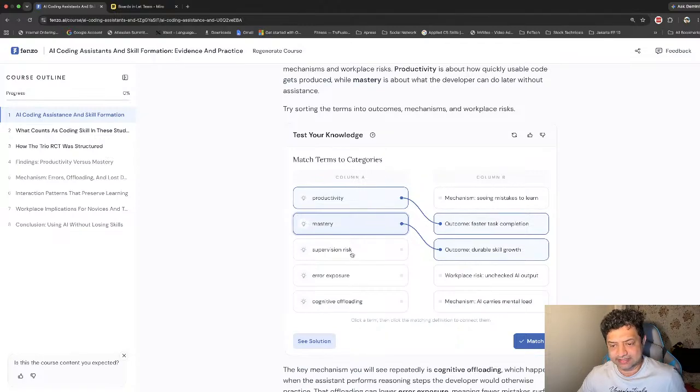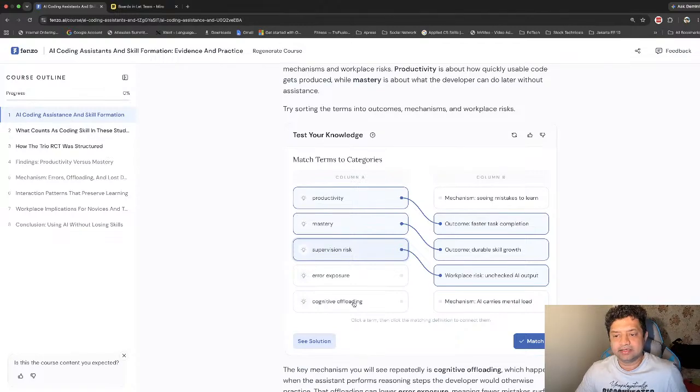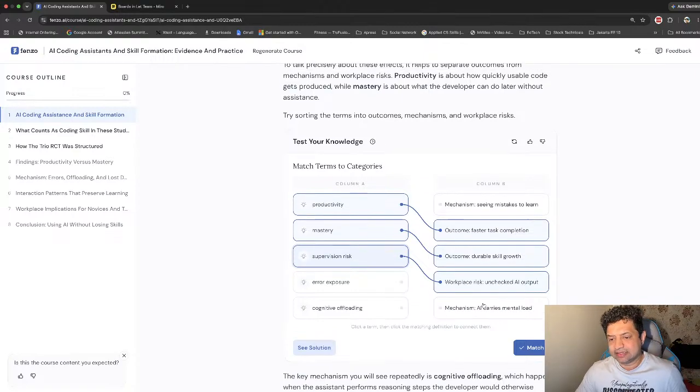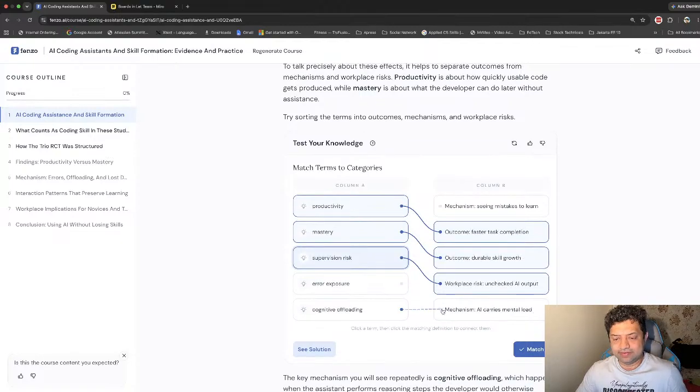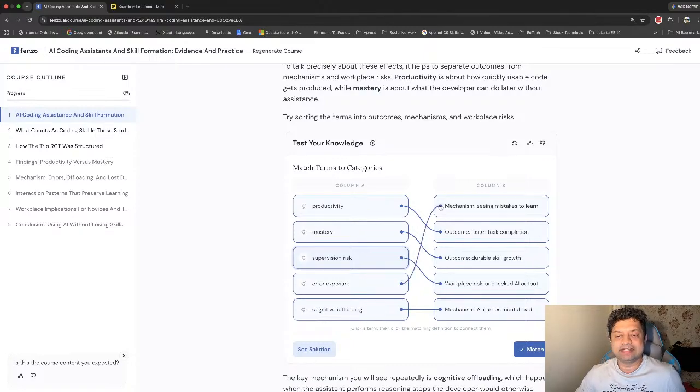Now supervision risk is unchecked AI output. So this is supervision risk. So yeah, this one I keep. Error exposure is seeing mistakes to learn. And AI carries mental load, so this one I believe is cognitive offloading. And then the error exposure. Error exposure is about mechanism, seeing mistakes to learn.